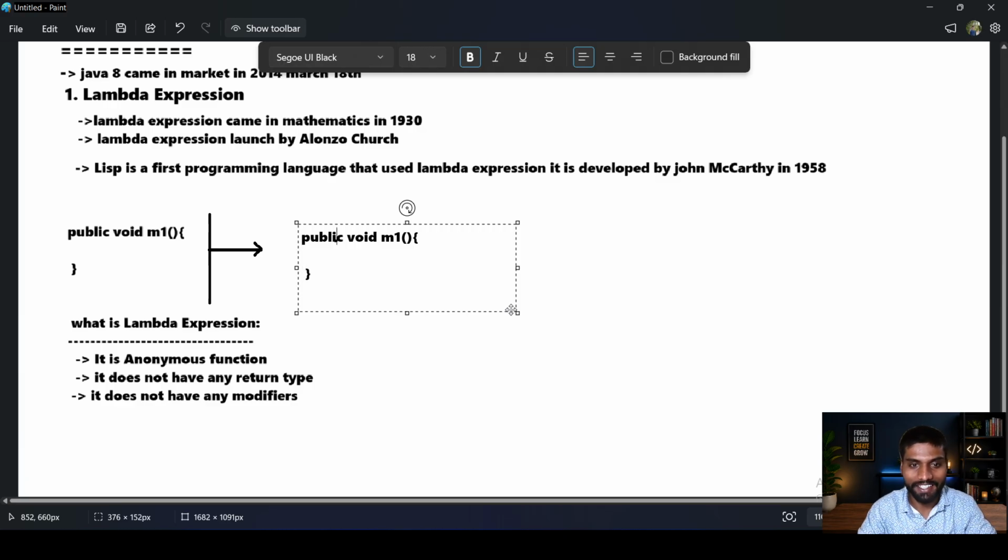So the first rule is it does not have a name. Okay. It does not contain any return type. Yes, correct. It does not have any modifier. Yes, correct. Then simply write here this symbol, the arrow. Lambda expression is ready. Yes or no? Are you understanding, guys? How simple this is? Lambda expression.